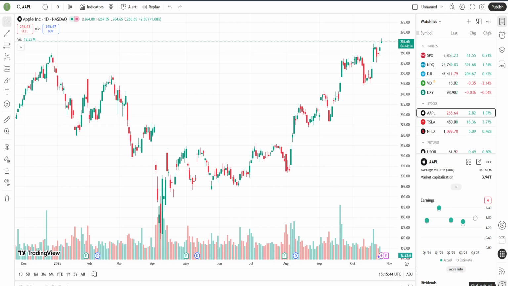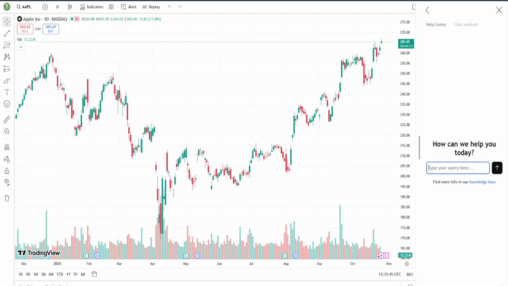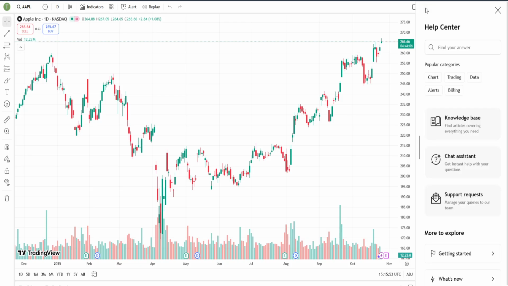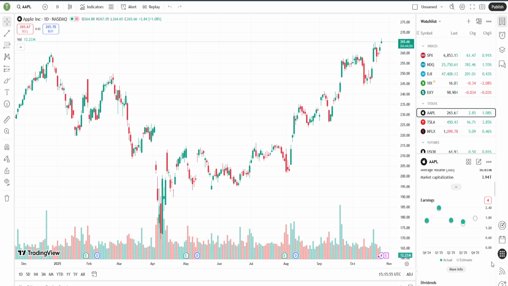First up, head over to the TradingView website. TradingView is accessible via any web browser, so you don't have to worry about downloading any application onto your device. Simply navigate to tradingview.com, and once you're there, log into your account. The TradingView interface has a lot to offer, but today we'll focus on connecting it with MT4 or MT5.